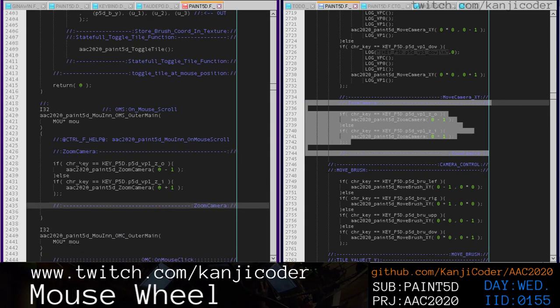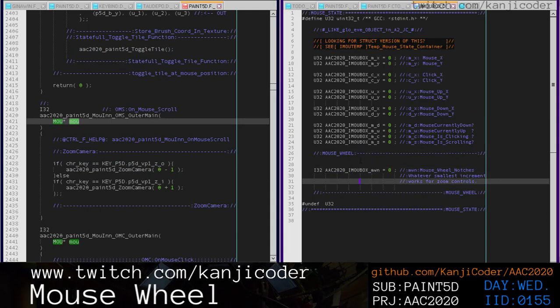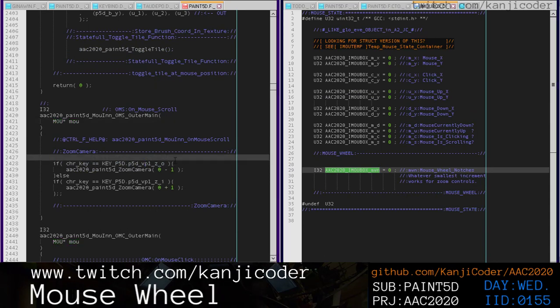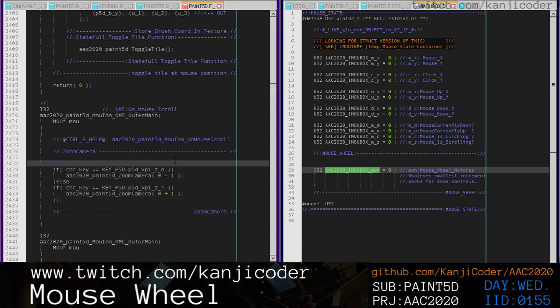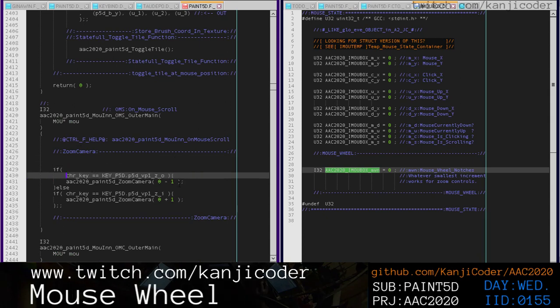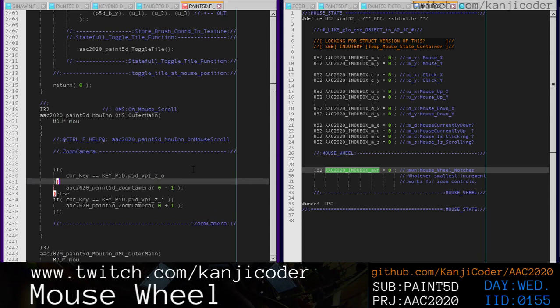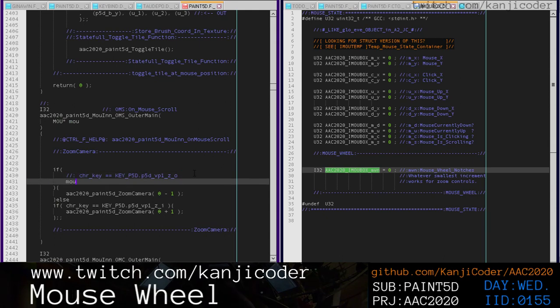So instead of this, we're going to take that mouse value right here, mouse wheel notches, and this value can be negative. So if mouse.mouse wheel notches is less than 0, negative.